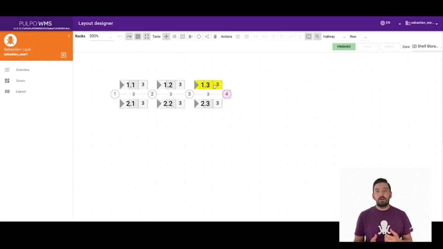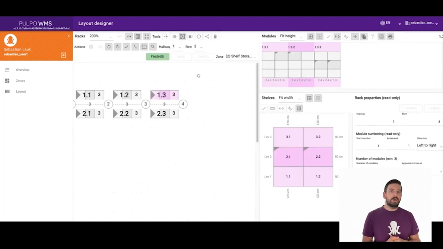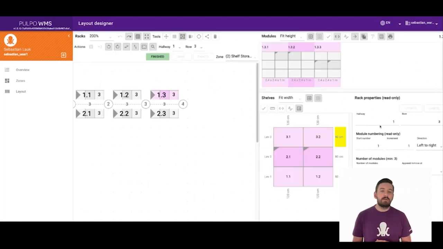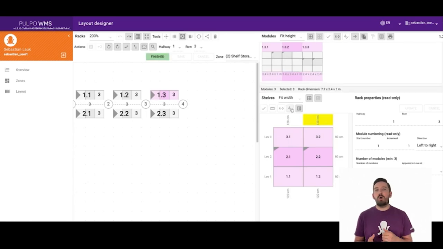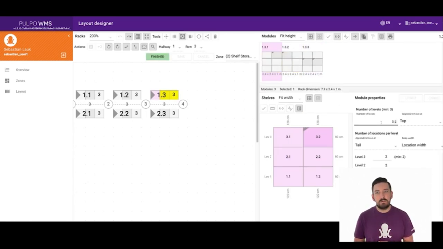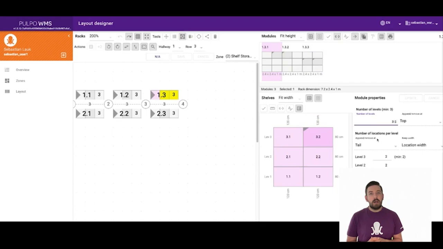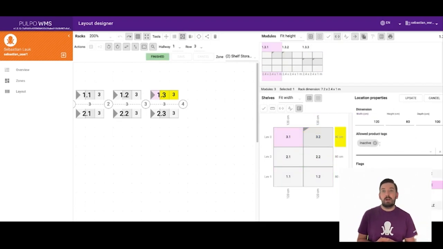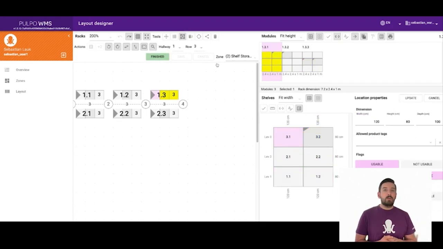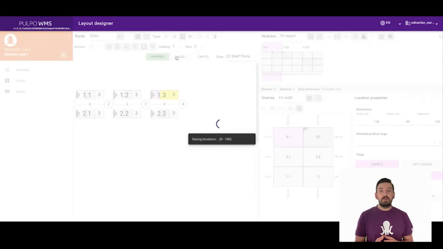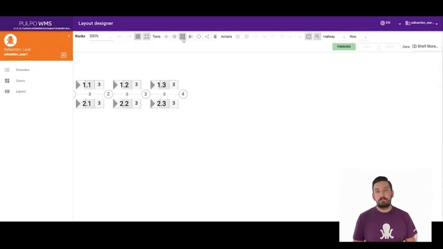The racks are further subdivided into modules. We may now modify each rack separately. To do this, we click on a rack to reveal a detail view. We can simply define how many levels and storage locations are available per level, as well as which items may be kept in these racks and levels. When we're finished, we just click Save and go back to the previous view.